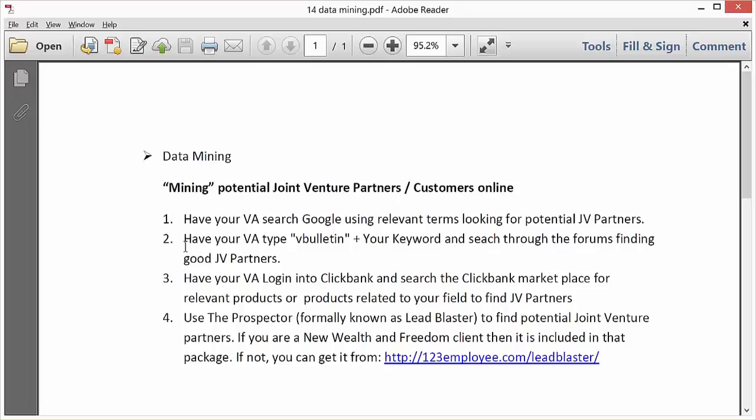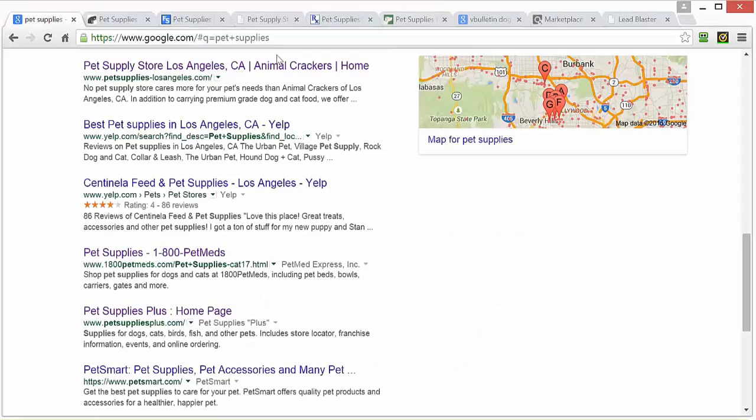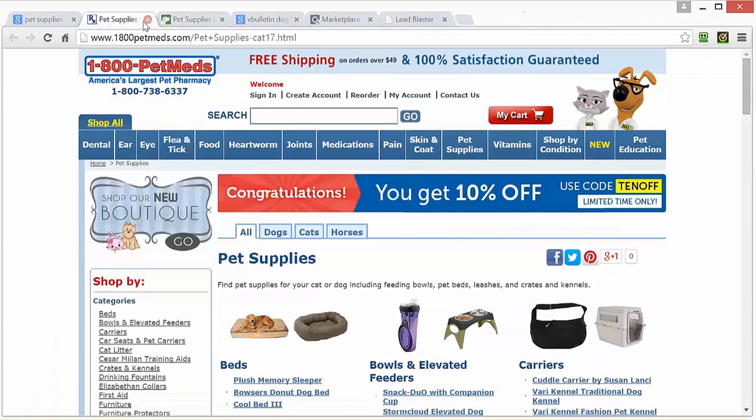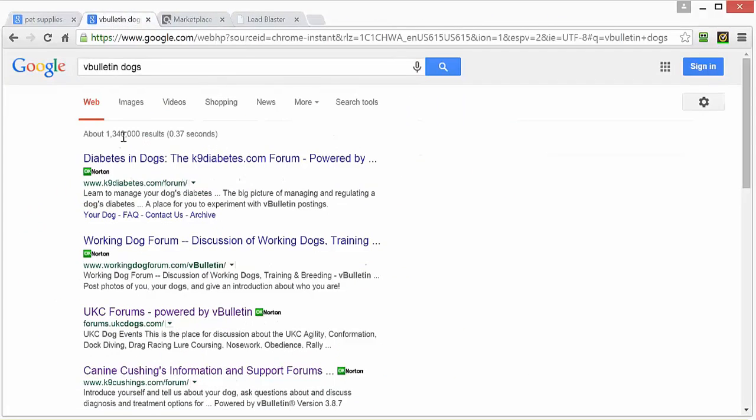Method 2 is have your VA type vBulletin plus your keyword and search through the forums finding good JV partners. So vBulletin is online forum software. It's a forum platform. So basically you can find online forums in your niche by doing a keyword search, using a keyword in your niche plus vBulletin. So let's take a look at what that looks like. Let me close these up. And here is a search for vBulletin and using dogs again.